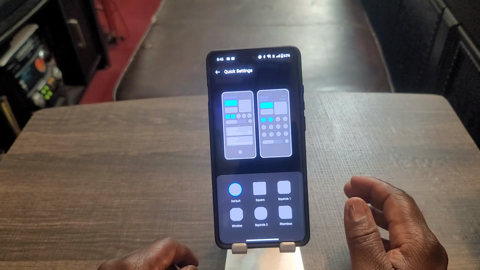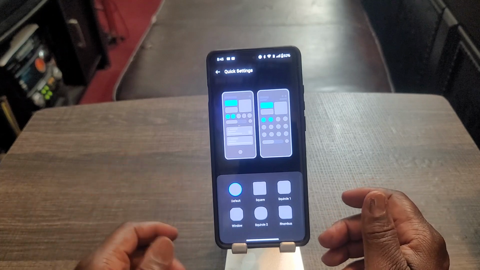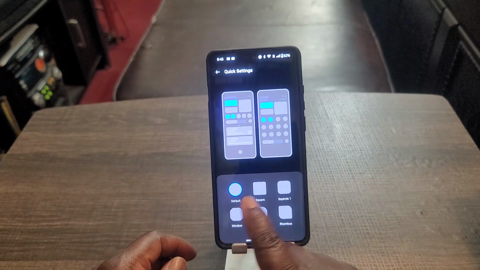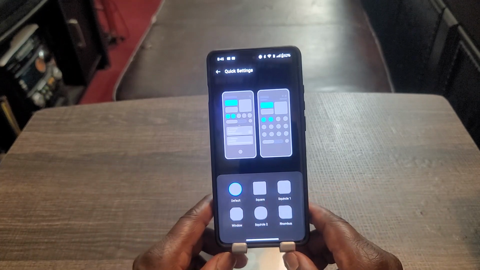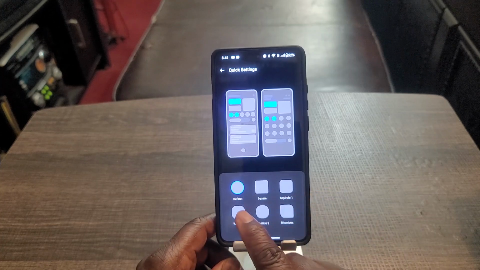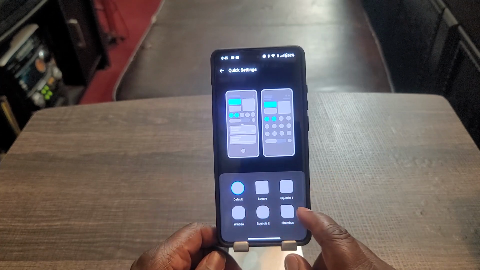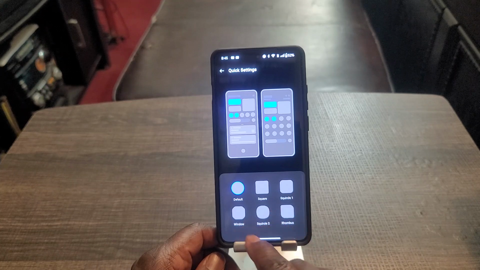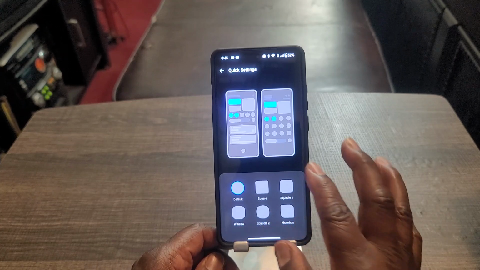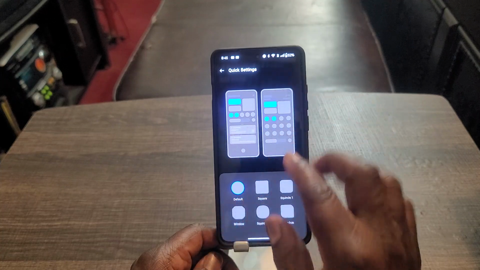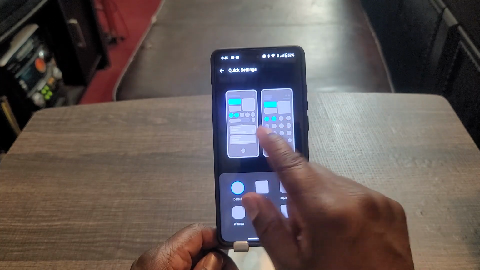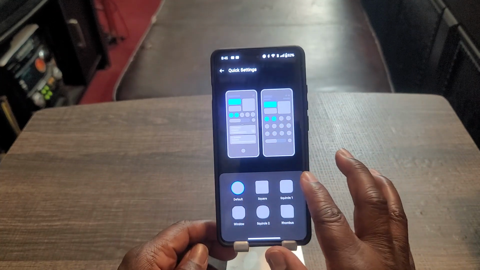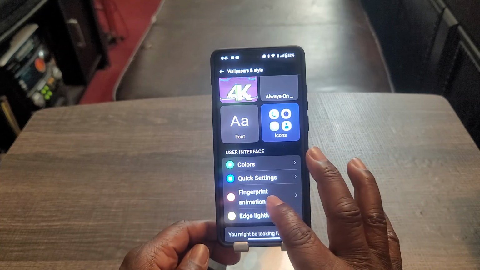Quick settings. You can go quick settings. Now, these are different shapes you can use with your icons, of course. You got default, which is just a circle. You got square, square circle 1, window, square circle 2, and rhombus. And of course, that's how it's going to look. Once you change it, you look up here, you can see how it's going to look if you like it or not. I like the circle.